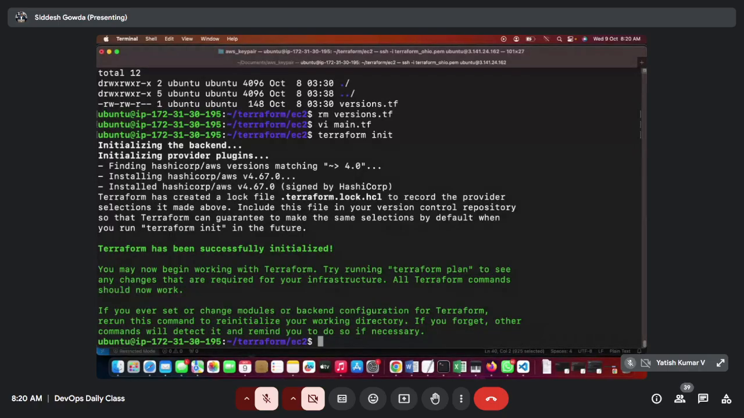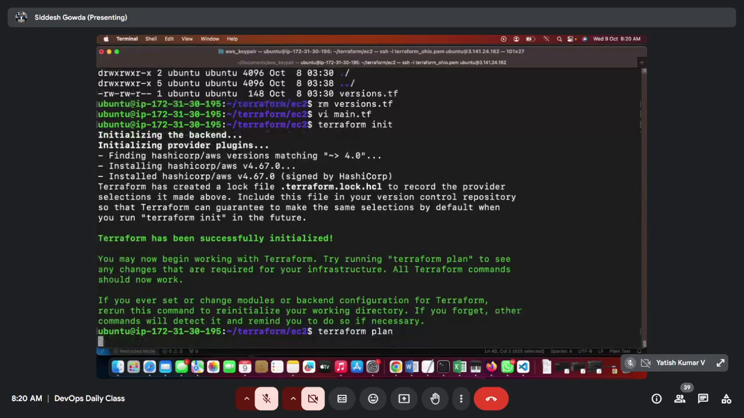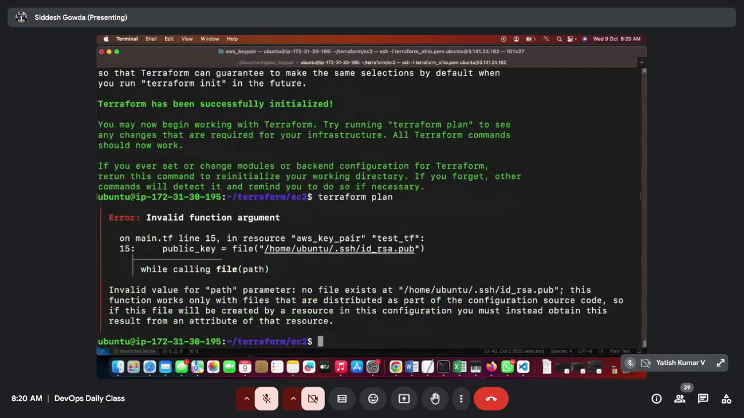Okay, done. Next will be terraform, what will be the next command? Plan. Okay, there is an issue. Invalid file path when calling the file function for the public key. It works only for files that are distributed as part of the configuration source code. If the file is created by this configuration, you must use the result attribute of the resource.